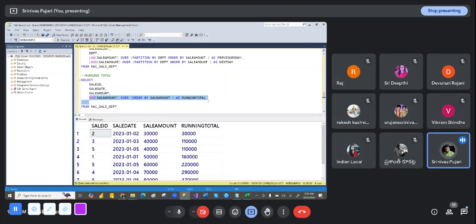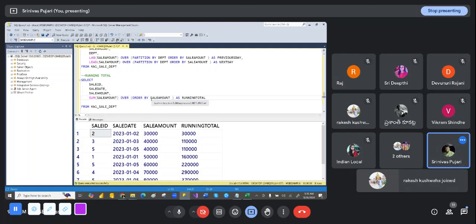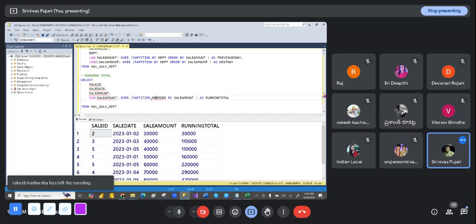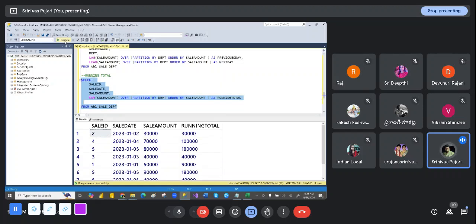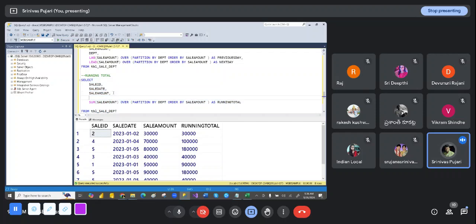If you want to do department-wise running totals, you can just use PARTITION BY. Clear, guys? Use PARTITION BY department, and then you can do the running totals. You can add the department here, or at the end, so that it will be clear.